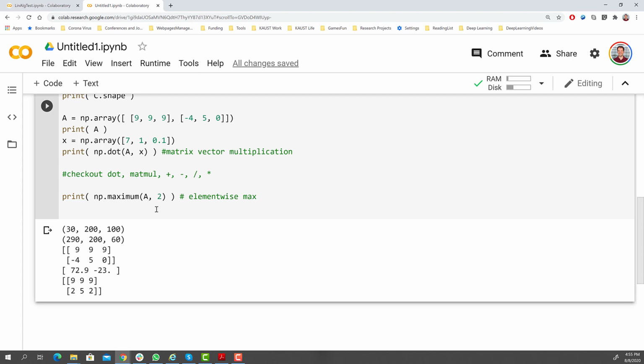Let's just go to this one. So the matrix 9, 9, 9, minus 4, 5, 0, these are the entries. And now we do an element-wise maximum. So wherever we have a value that's smaller than 2, we will replace it with 2. So what we'll expect is 9, 9, 9, 2, 5, 2. And that's what we see below, 9, 9, 9, 2, 5, 2. All values smaller than 2 have been replaced by 2.